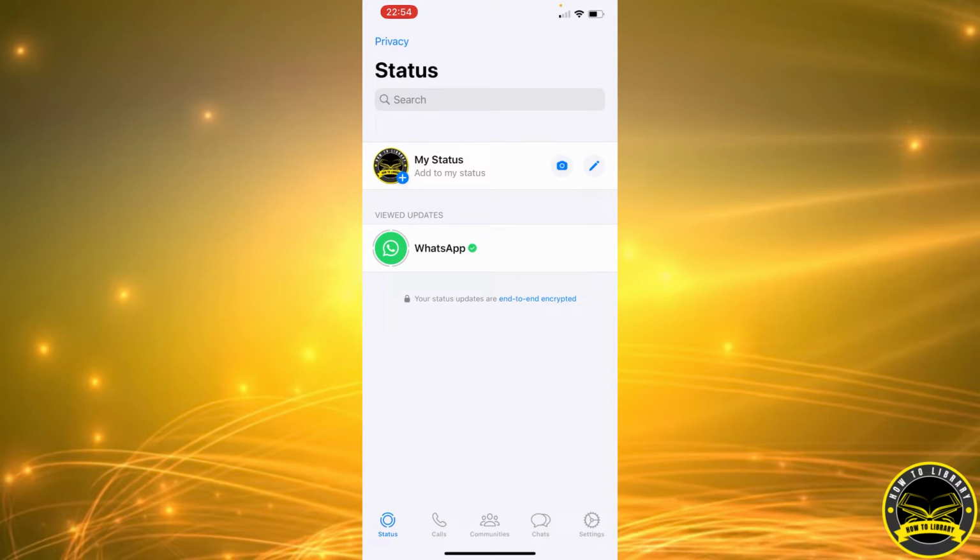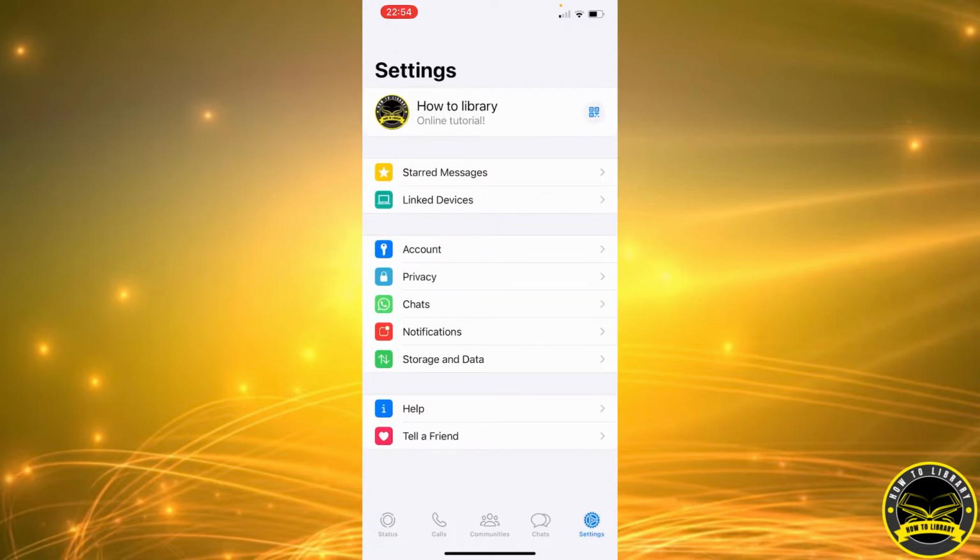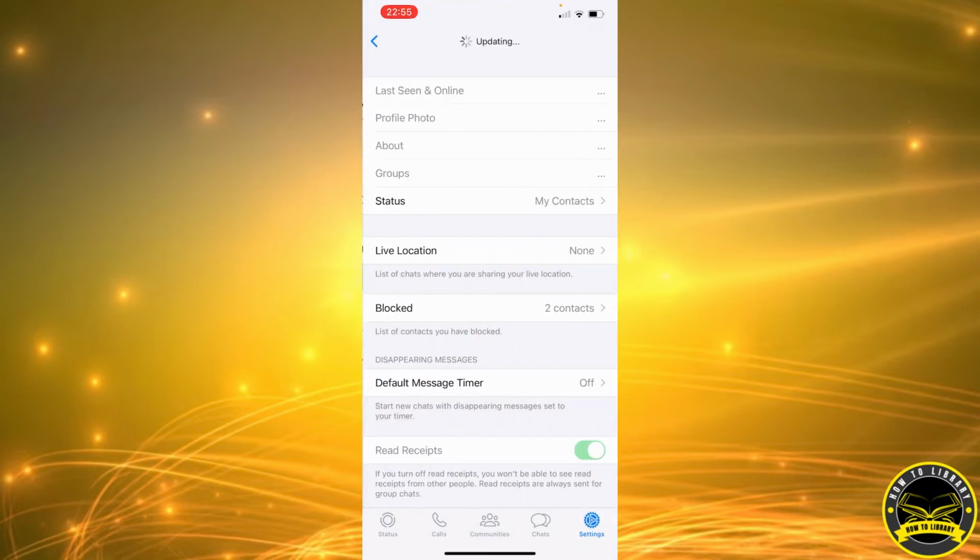First, we're going to start off by clicking on the settings icon in our bottom right corner. That's going to take us to our settings. Next, we're going to select privacy. That's right below accounts and right above chats.